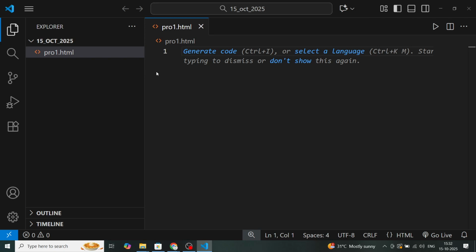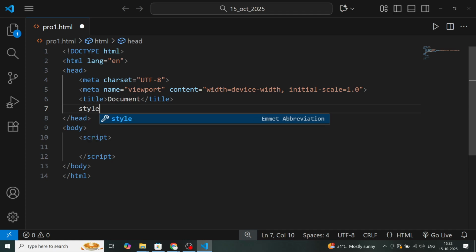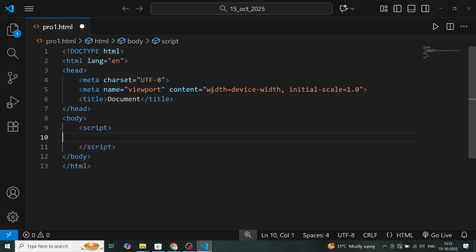JavaScript code is also written in an HTML file, like CSS. I'm going to create a file, then Control V to make it aside. For CSS we use the style tag, and for JavaScript we use the script tag. Understand? So in the script we have let number equals to 100.